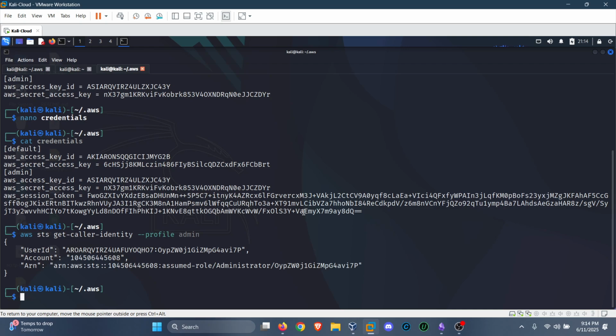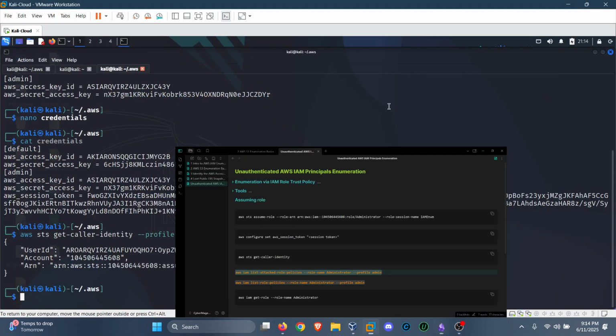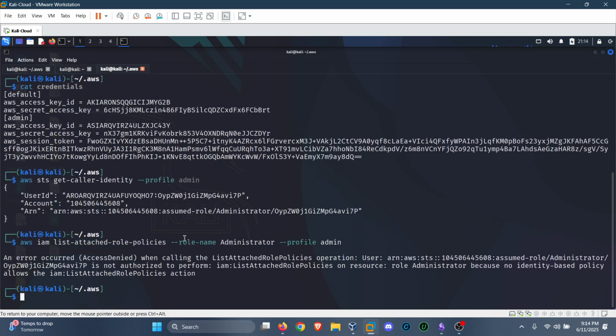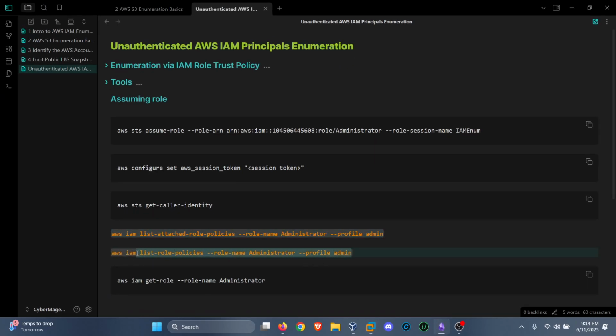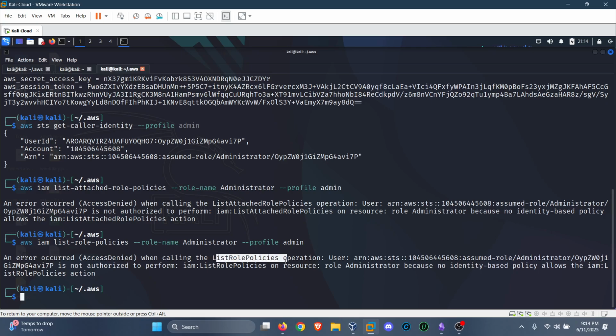So yeah. All right, now let's go ahead and see the roles attached to this. One of the things we can do is use this command over here to list attached role policies. And as we know, the role name is administrator, but this does not work. We have access denied here. We could try to look for this list role policies, and I believe this is looking for inline policies. Sorry, it's looking for all policies. List role policies did not work.